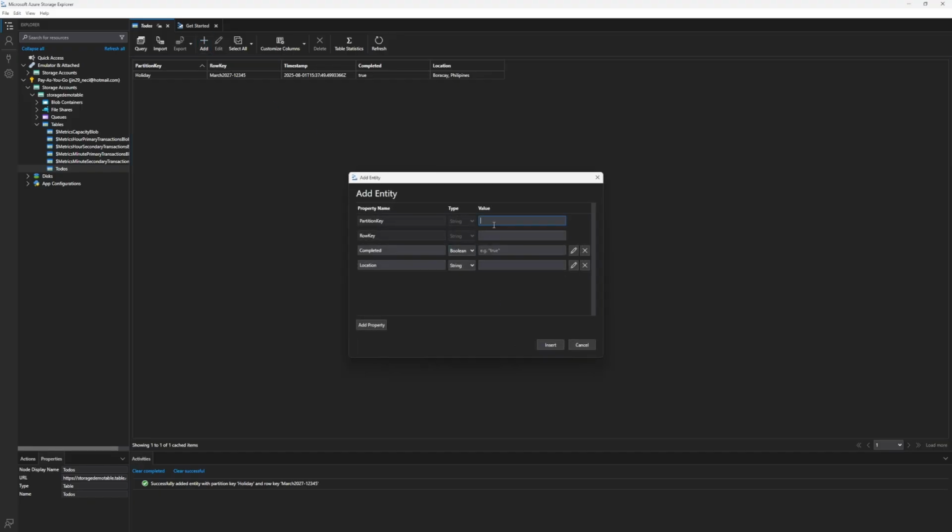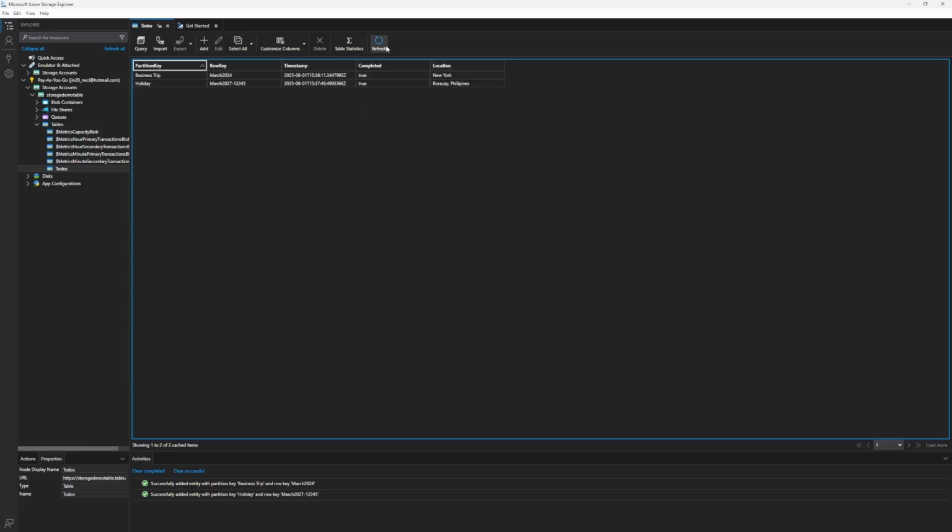This time, let's say this is a business trip, and it was March 2024. Let's say true, location, let's say New York. Then click insert. Wow, so we were able to do that inside the Azure Storage Explorer.